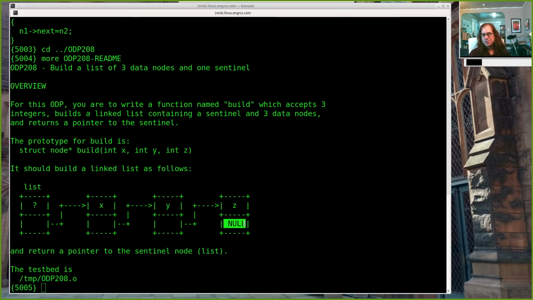So that's ODP208. And this is definitely a fun one to play with in GDB, because by just calling build and passing it three integers, like 1, 2, 3 or whatever, when you come back from build, you should be able to take that address that you got back and play with it inside GDB and see what's going on.